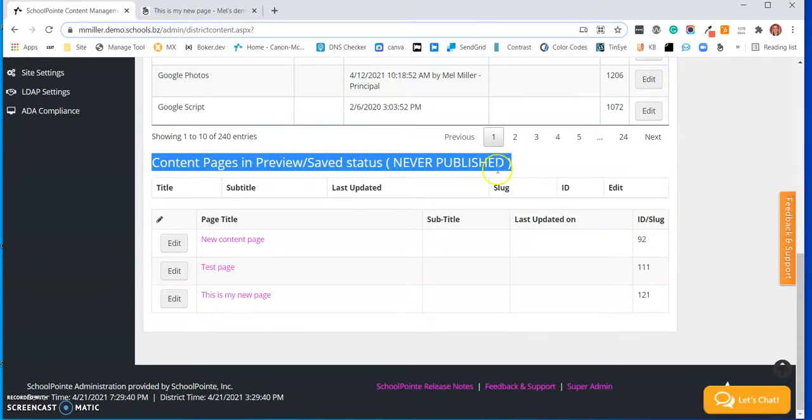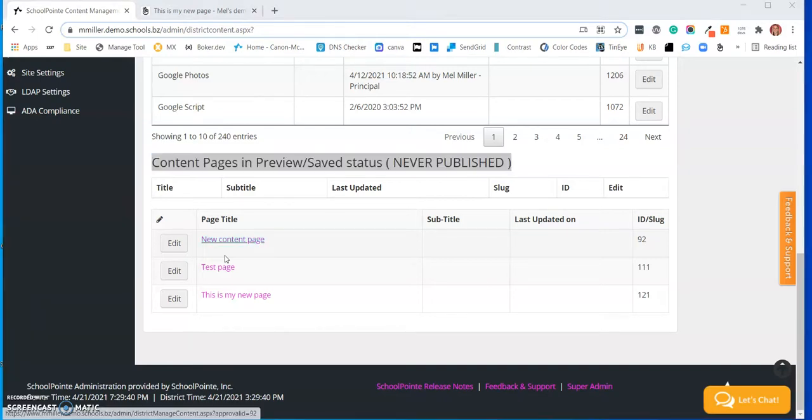This section contains all of your unpublished content pages, so they're not live pages. They are pages that you're either in the middle of editing, or maybe you had to walk away for a minute and come back. You'll notice that I have 3 pages here in draft.